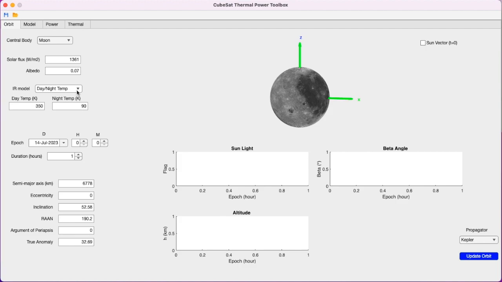For the calculation of the IR, we can choose between day and night temperature. In this case, we select the temperature for the daytime and the nighttime. For the Moon, we have a very big gradient there. The default value is 350 Kelvin for the daytime, and 90 Kelvin for the nighttime.